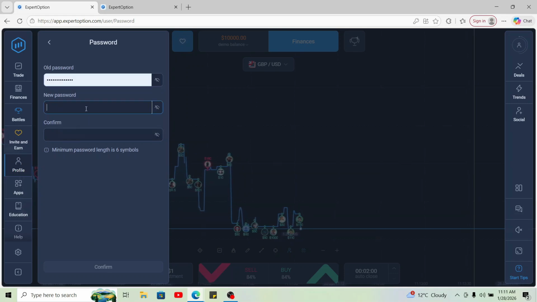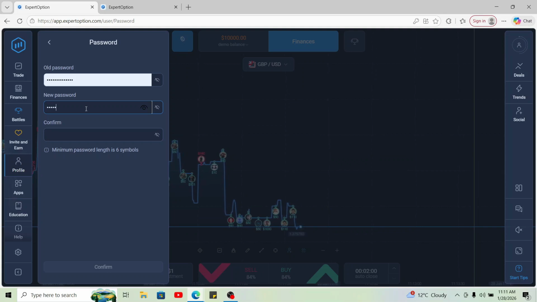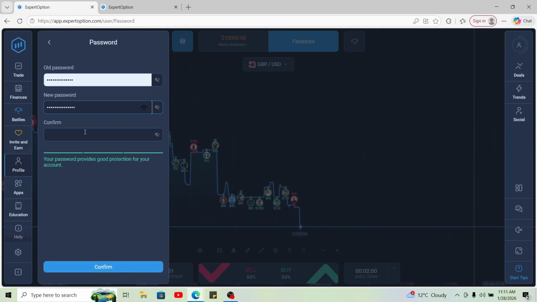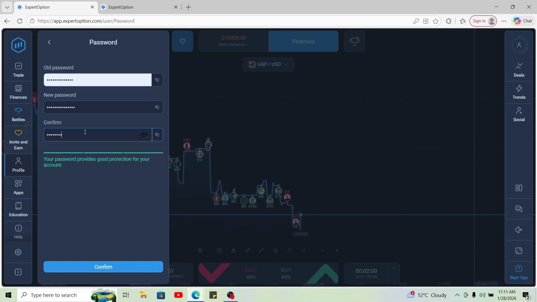Now head over to the new password field and write down the new password you want to change to for your account. Finally, go to the next field and enter the password once again. Make sure you type in your new password in the last field and finally click Confirm.